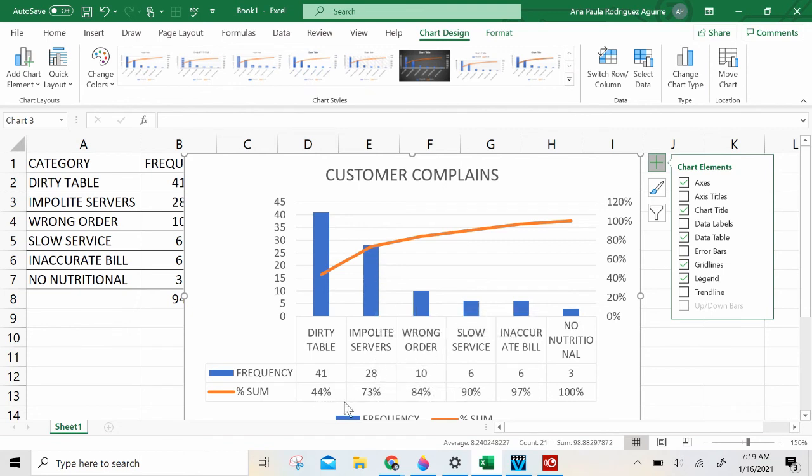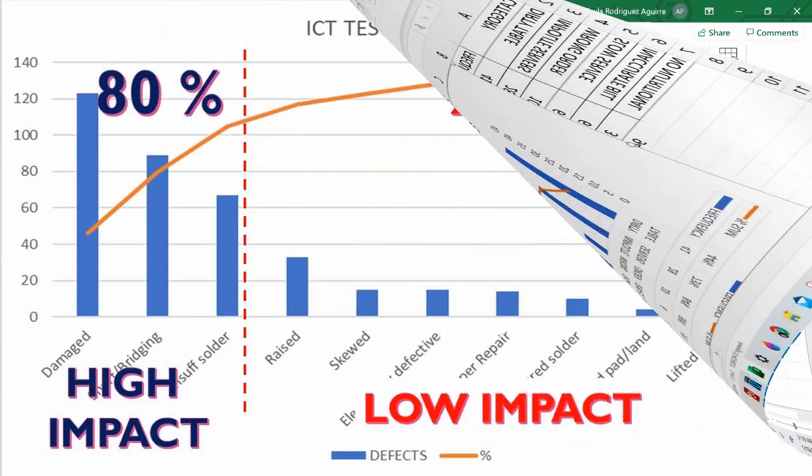And why is it so important to have this Pareto? Because maybe you think that in order to attract more customers or make your customers happier, you need to improve your menu and include nutritional food, because it's a trend on the market. But you can see that it's not the top one of the complaints. So first you need to work on the cleanliness of your tables, or train better or select better your servers in order to improve the impolite servers complaints.